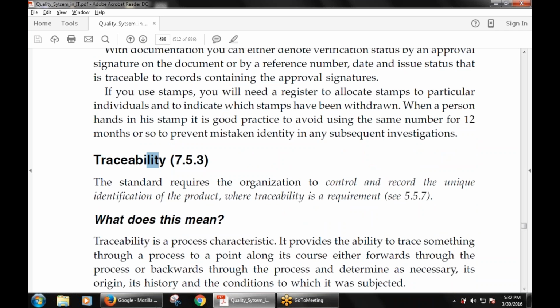Next is traceability, that is, how we can trace the content. I'm going to present it.